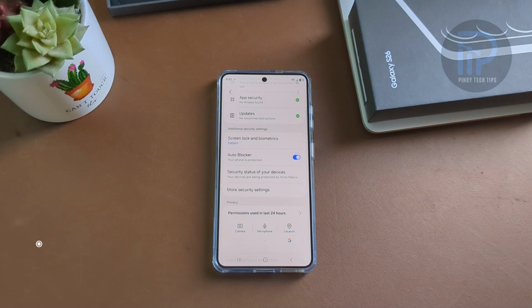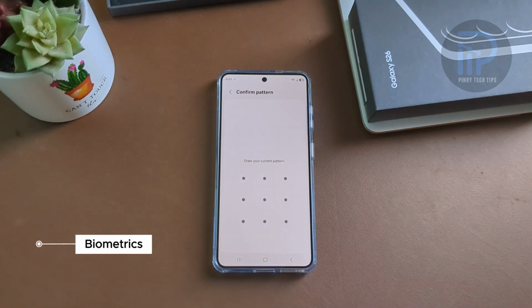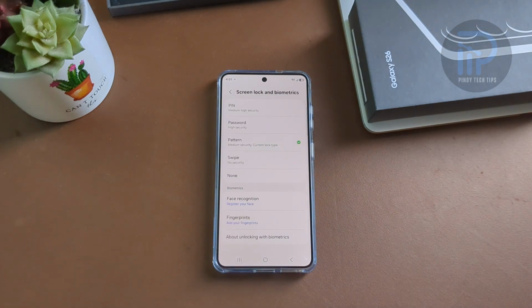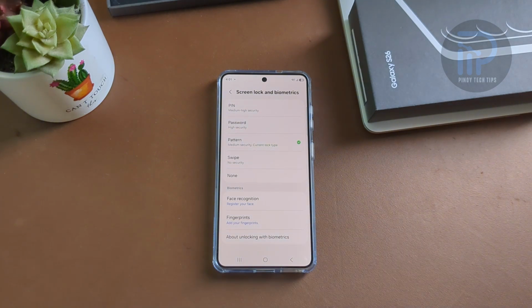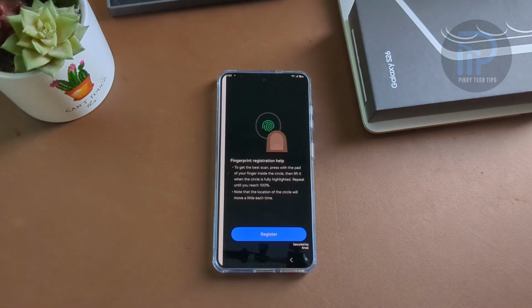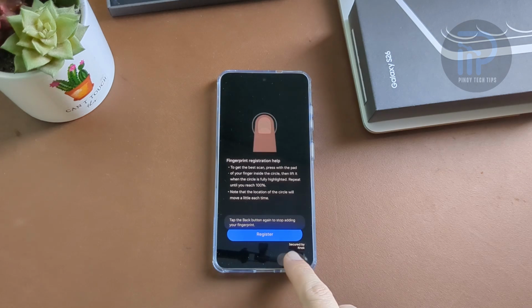Let's proceed with the biometrics setup. Tap Screen Lock and Biometrics, then enter your lock. Next, set up Face Recognition and Fingerprints. These give you fast and secure access to your device. Just follow the setup wizard to complete the process.